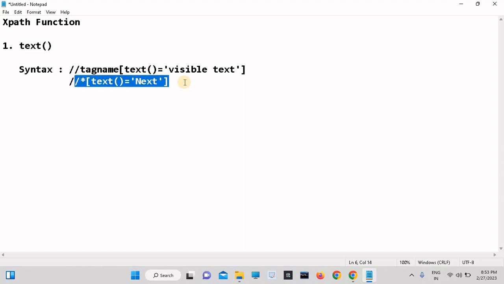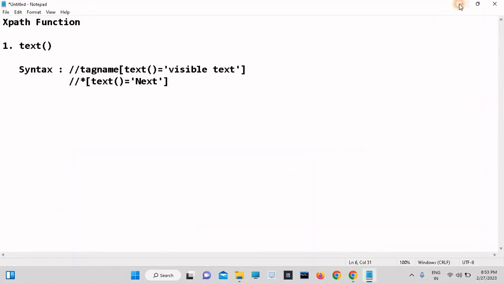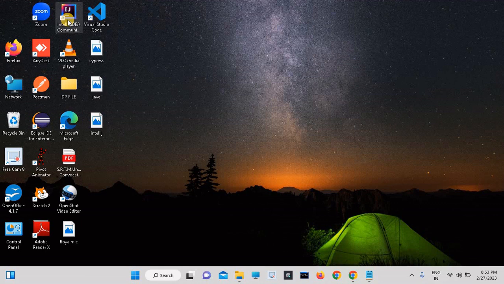So let me check. Just copy this one and paste it here. This identifies one matching node. When I click here, it's highlighted, which means our XPath is working. Simply copy this one, and we will write the program.